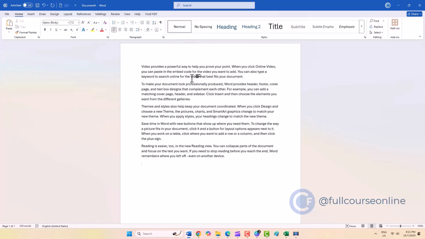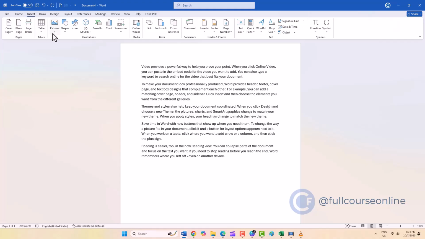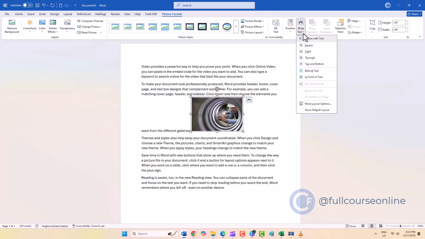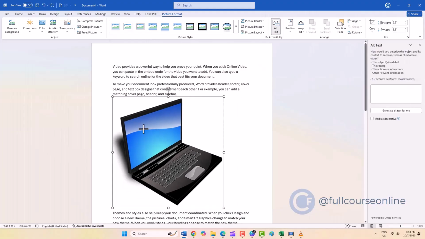Let's go step by step. When you insert a picture into your Word document, you'll notice a small square icon at the top right corner of the image. This is the Layout Options button. Clicking it opens different choices. Let's understand each with examples.